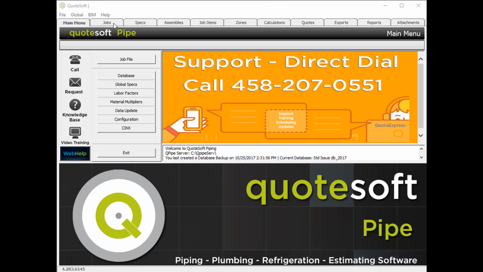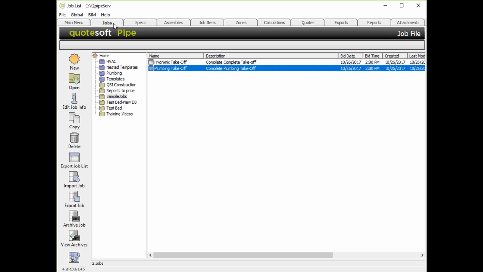From the main menu, we will be starting in the Jobs tab. This is the first step you must take when using QuoteSoft Pipe. Here in the Jobs tab, this is where new jobs will be created. We can open existing jobs, edit information about the job, such as the bid date, copy jobs, and delete jobs.